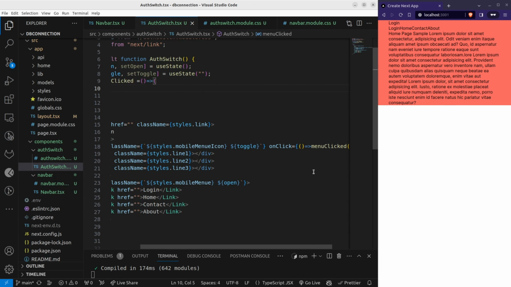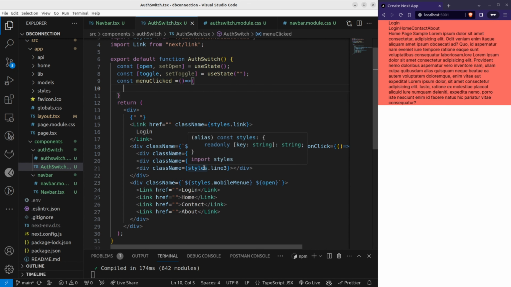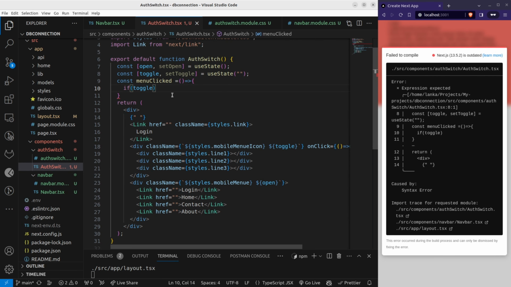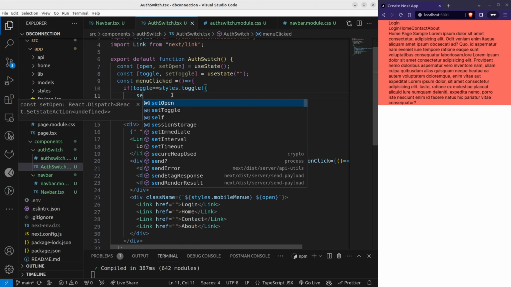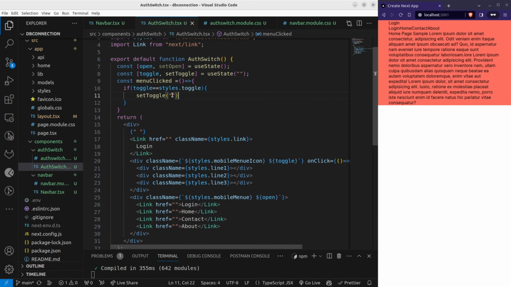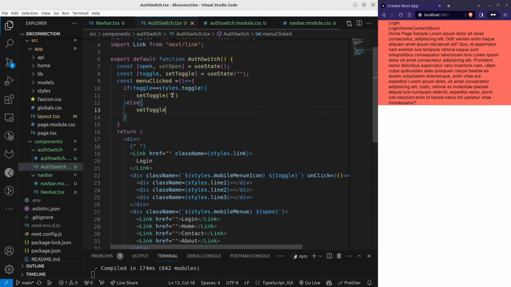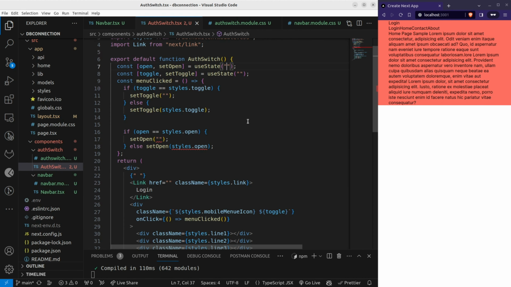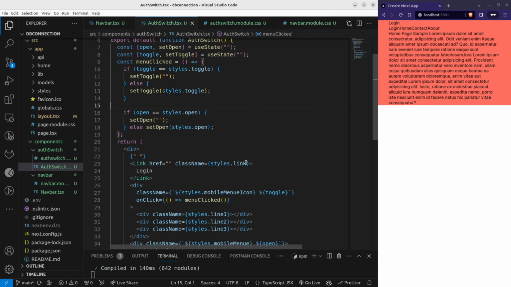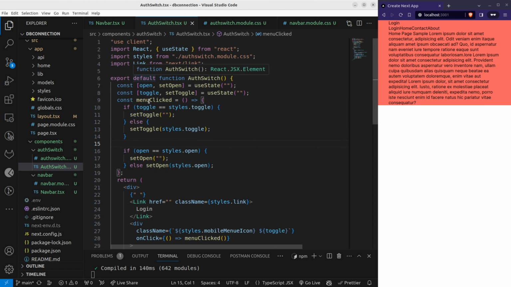In here, when someone clicks this menu item in this toggle item, I'm going to change these states based on their current state. Let's see how we are going to do that. You can see here when someone clicked on this menu, if the toggle is already set to the styles.toggle, we are going to remove the style. If it's not, we are going to add another style called toggle.